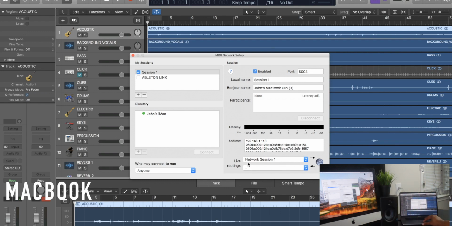So we're sending signals out, and it's being received here in network session and sent out via the IAC bus to the software that we're going to use to control our lights and lyrics and all of that stuff. So once you've done that, what you're going to want to do is click on any computer.